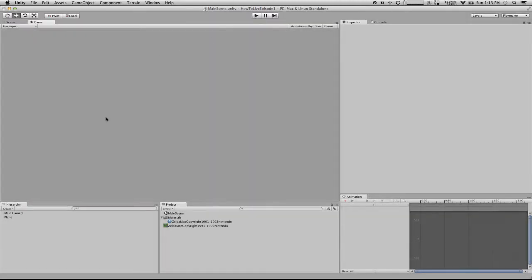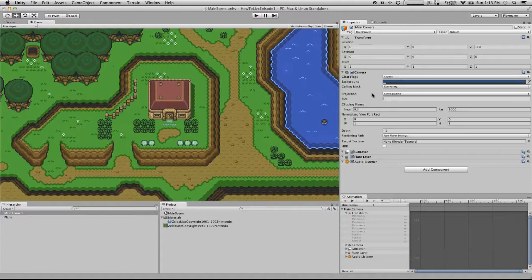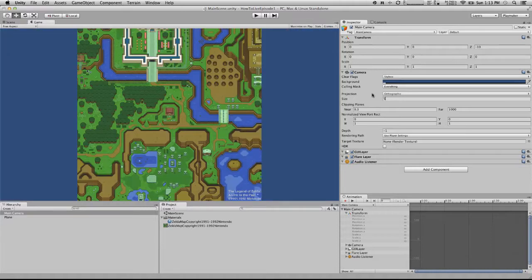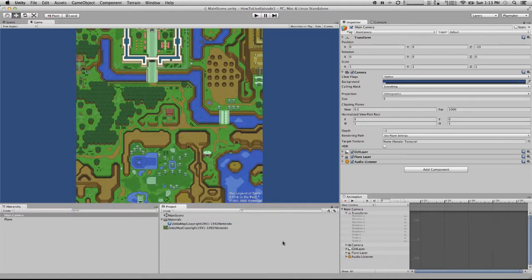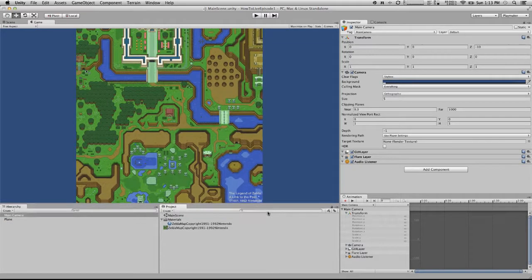Oh, wait, I know what happened. I screwed up my camera. I set the size to 0. That was really dumb of me. Alright, so size 5 looks right. I think I dragged the window at the same time and I thought something else had happened. So, sorry about that. This size is exactly right, and that'll actually probably work for you right off the bat.